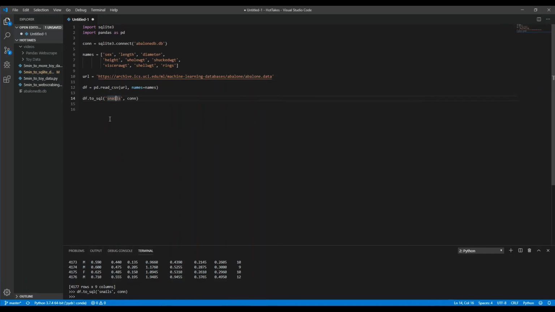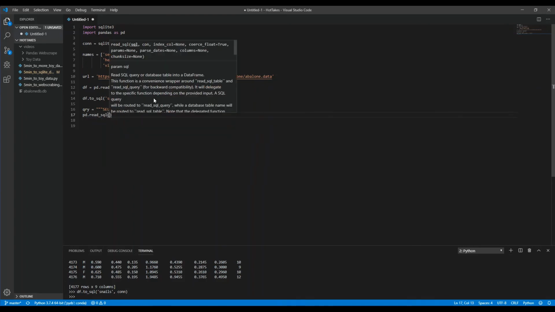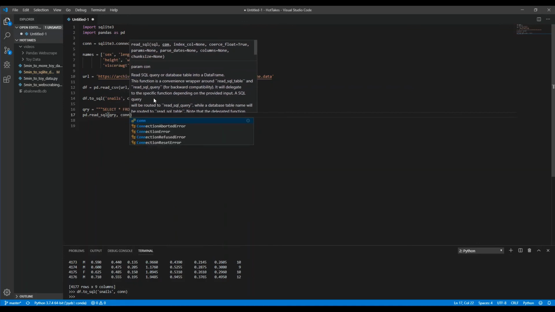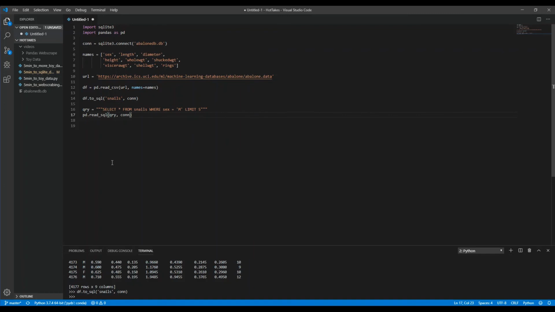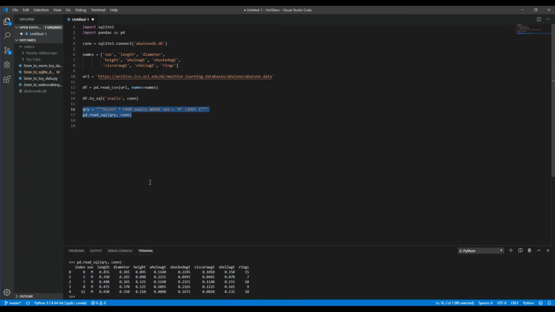We can query this database and table as much as we want using regular SQL queries and the pandas read_SQL method. Say we want to select 5 male snails from the data. We pass read_SQL the query we want to run, and our SQLite connection object, and voila, we get 5 rows of data just as we would expect, and they're all male snails.